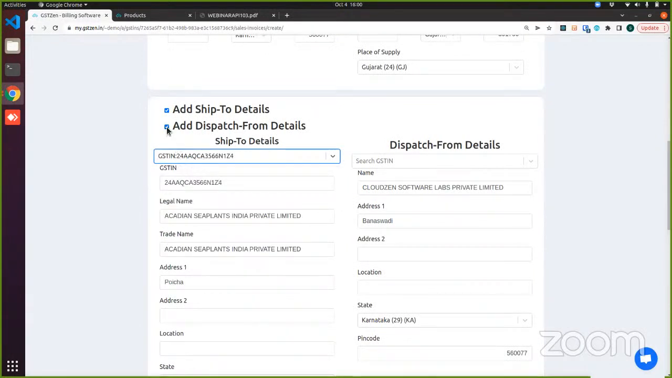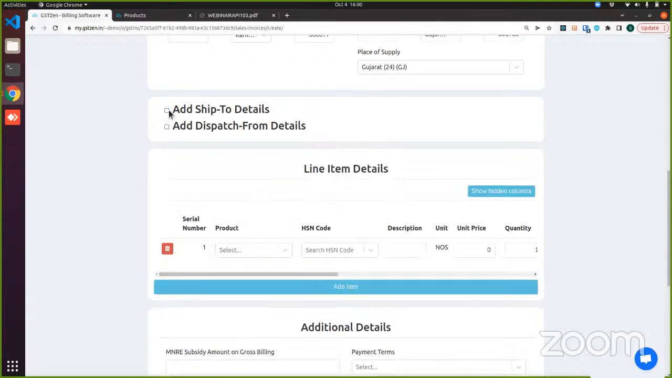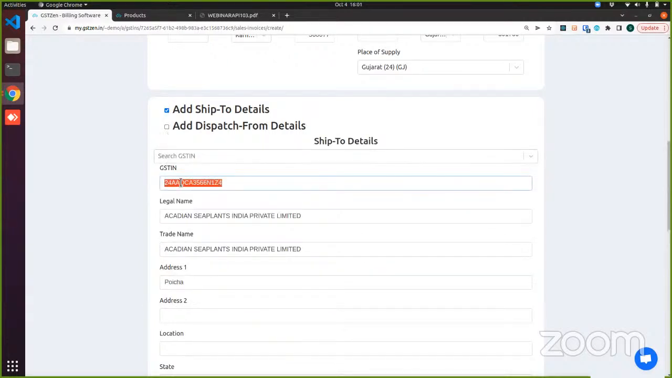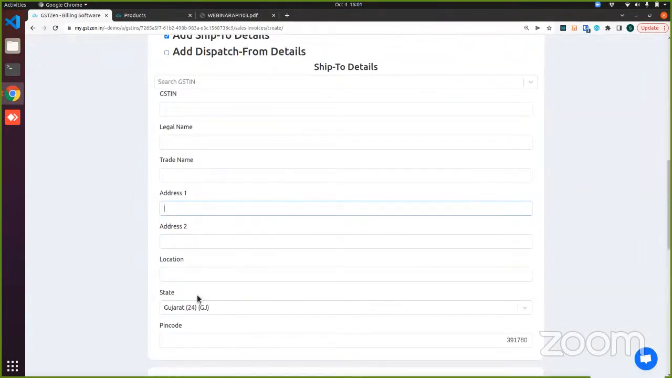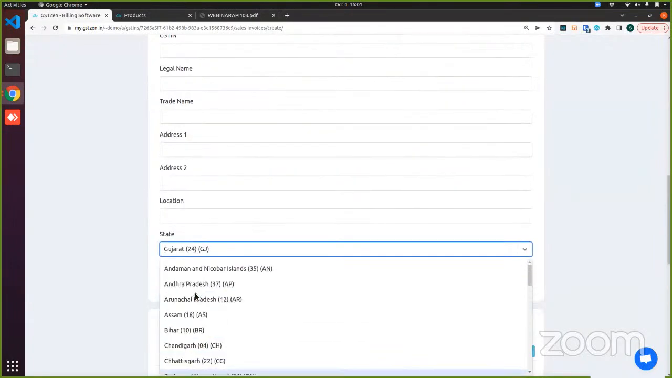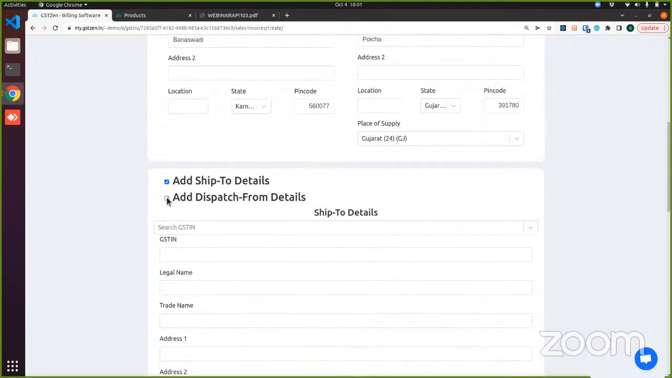So for now, I'm going to hide this. I do not need this information. In fact, I'm going to remove all the details that have been auto-populated. All right. So now I'm going to hide the dispatch details as well.